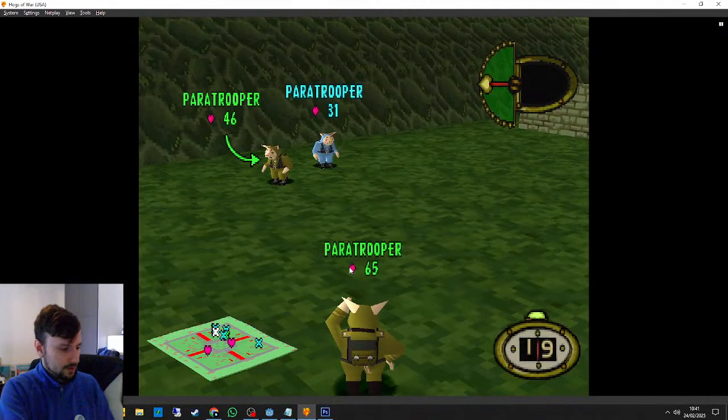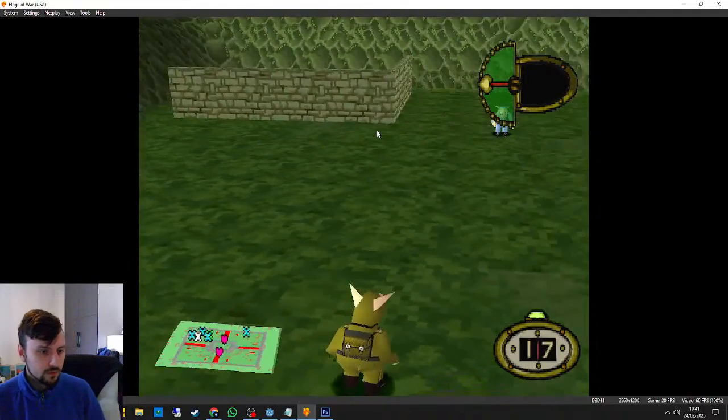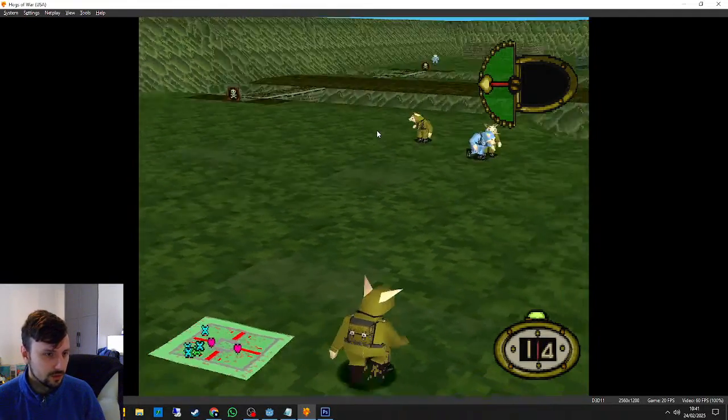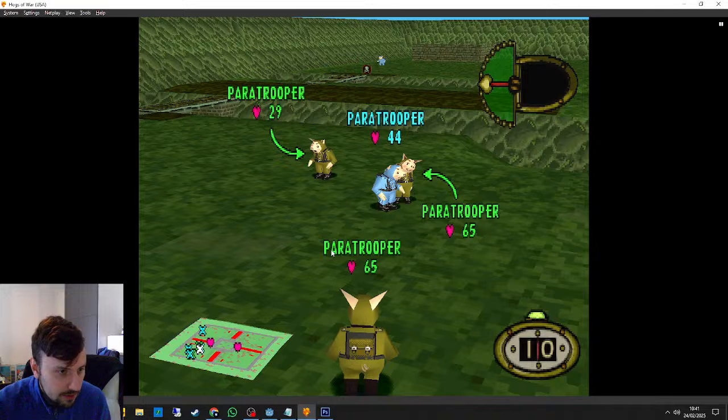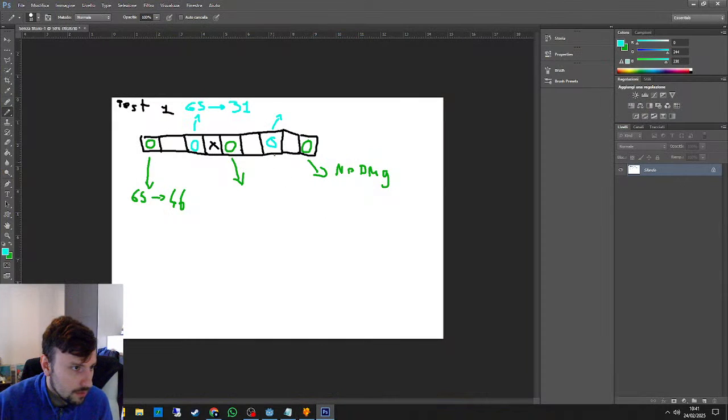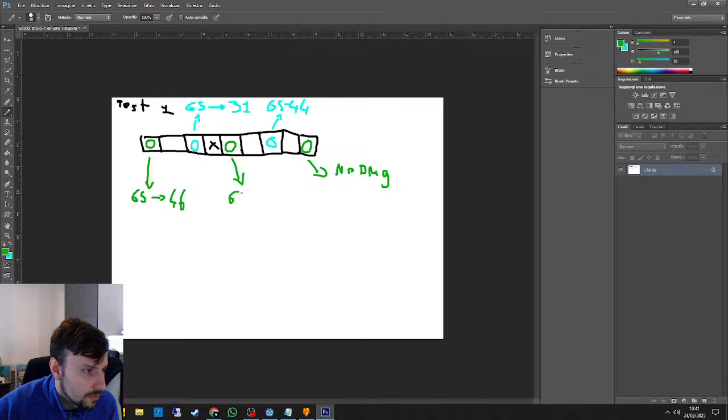Okay, so now let's move to the other side. He was the one that took the shot. Yeah, 29 and 44. 29 and 44. Okay. 44. While the green one, 65 to 31. 29.